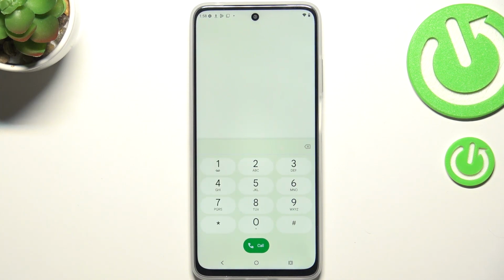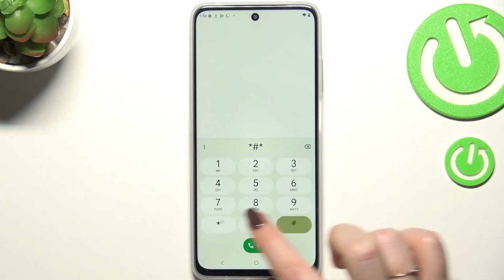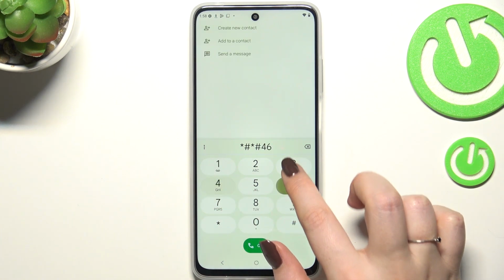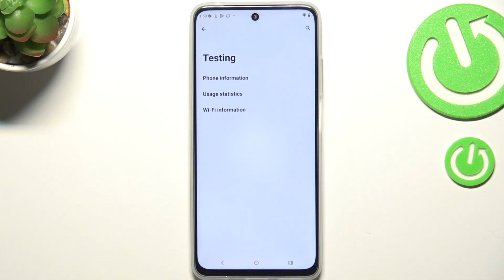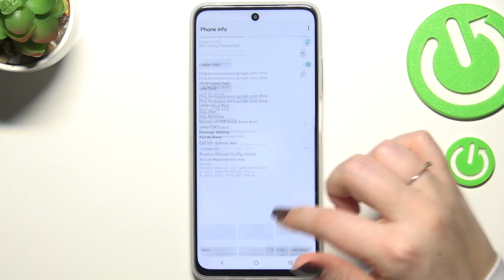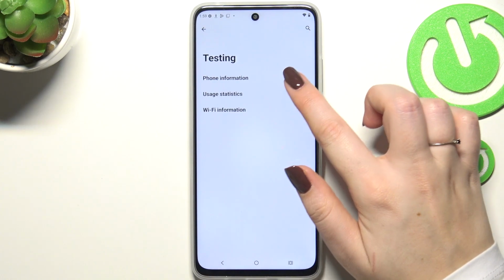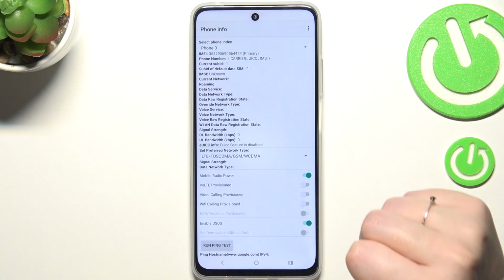Let's go back and let me show you the last code, which is *#4636#. And here we are in the testing mode, so we can check the phone information, usage statistics, and Wi-Fi info. Simply tap on it, and here you've got the information about, for example, the cellular network, voice service, etc.